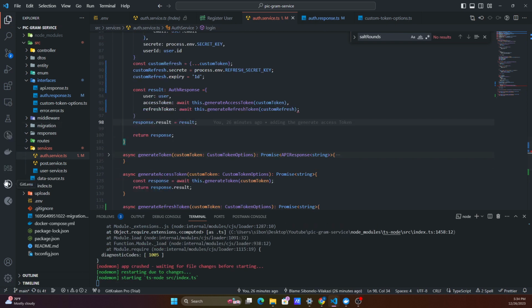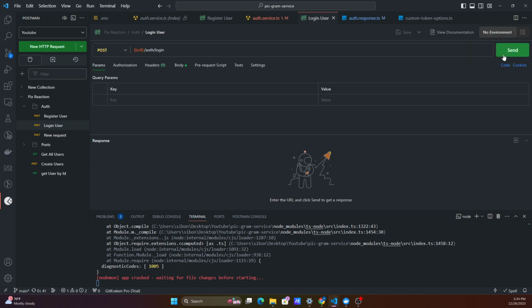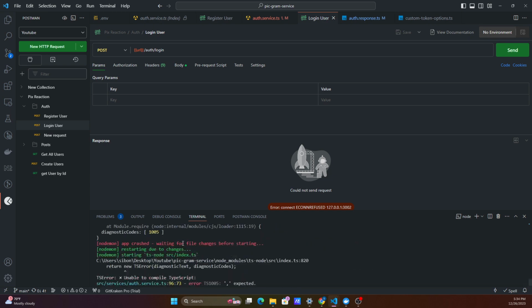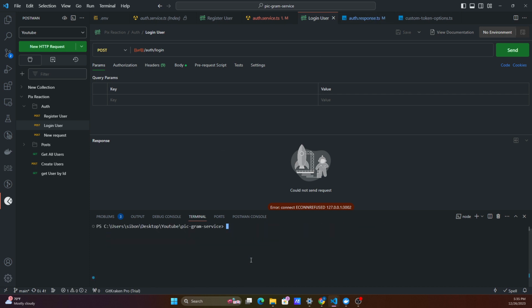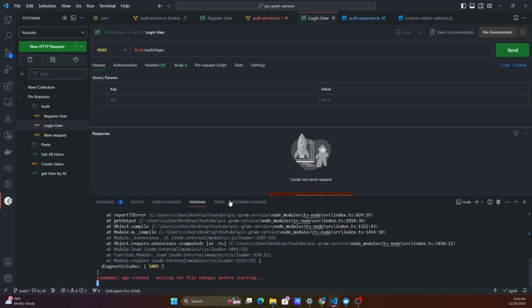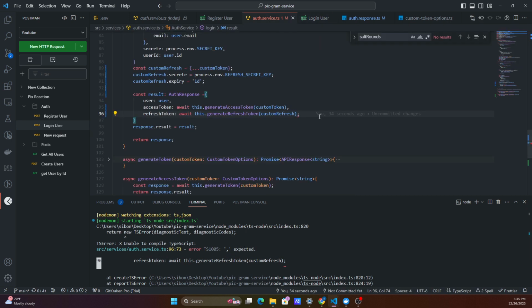So now we can just go ahead in our actual Postman and test this out. If we go to our login and send in our actual login request, let's see what we're actually facing over here. This is saying it's crashing, but now let's just try to run this again and see what's actually happening. Alrighty, so the reason why it's crashing is because we have an error over here.